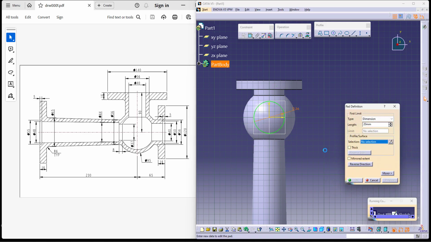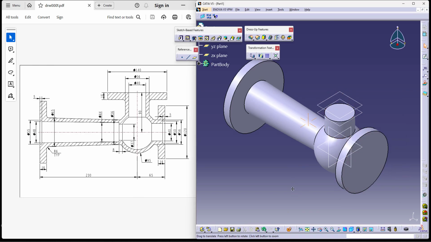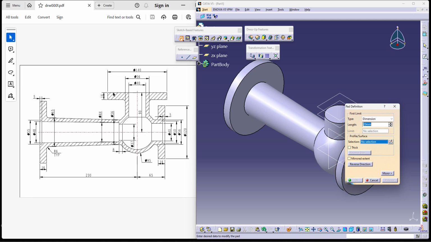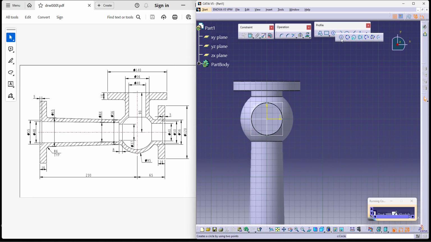Now exit, you have to add it up to the next surface it can find, so it will. Again pad, I have to add 140 on this plane. You can take the plane below as well, no issues, whichever you're comfortable with.